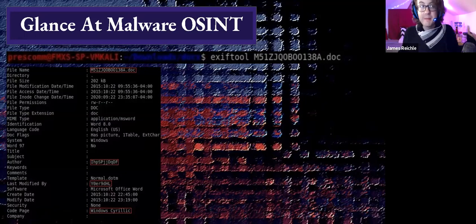I also use it to strip metadata from files before I post them. You know, that's a little bit of OPSEC advice for you. Nothing on the file name, nothing on the author, nothing on the last modified by, even though the author looks unique, this IHP, SP, JJ, DQDF. I didn't get anything when Googling those.